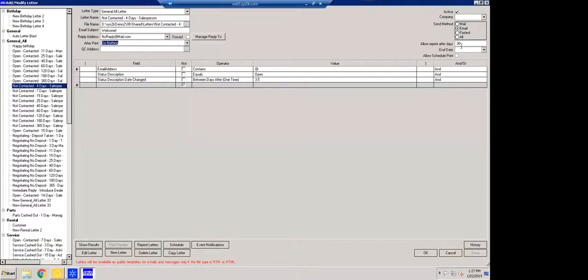Allow reprint after days. This is kind of to keep you from going ahead and blasting people too much with the letter. We obviously don't want to print it every single day, so this stops it from reprinting over and over.